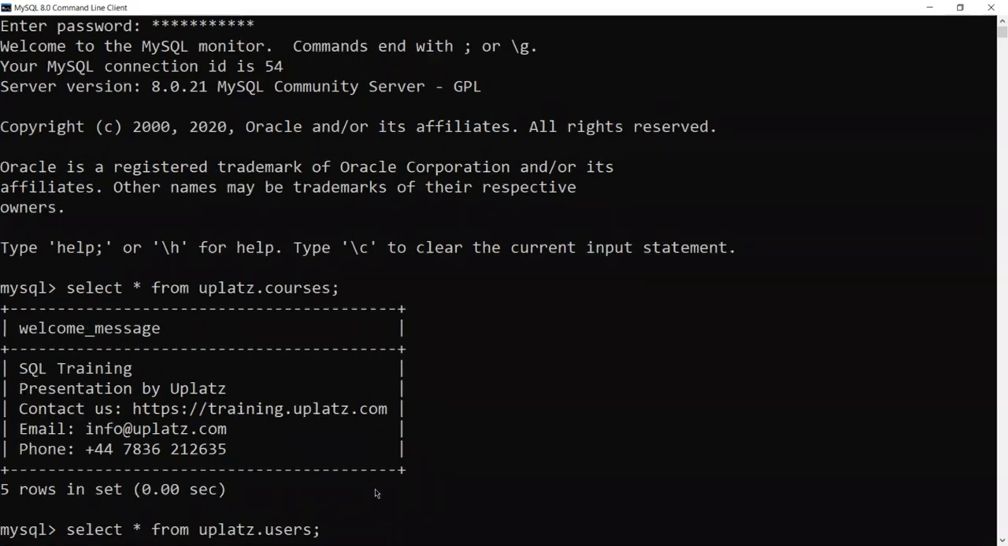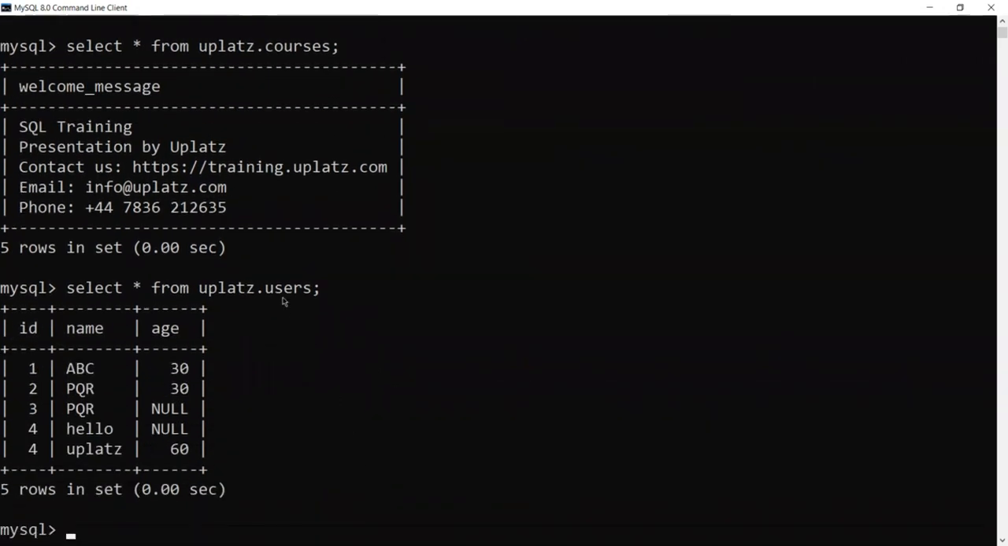So let us first select the table. We had made some records in the uplads.users table, and I have 5 records here. Now let's say I want to update row number 3, that is the record with ID equal to 3. I want to modify its age from null to, let's say, 100 or whatever value. So I will be using the update command here. What happens in update is that it is basically used to modify the existing records in a table.